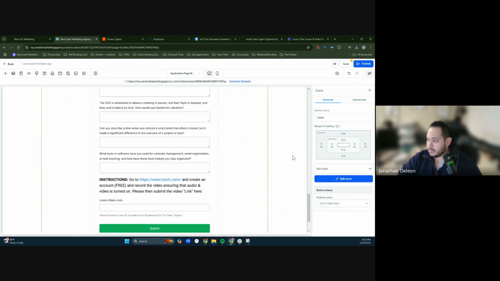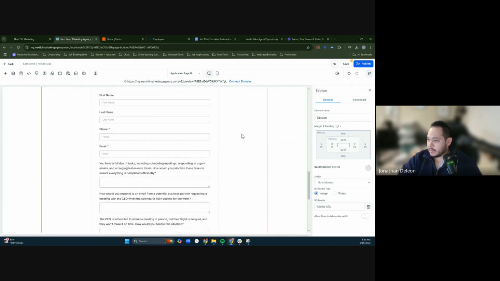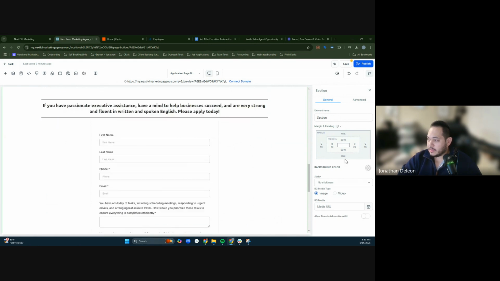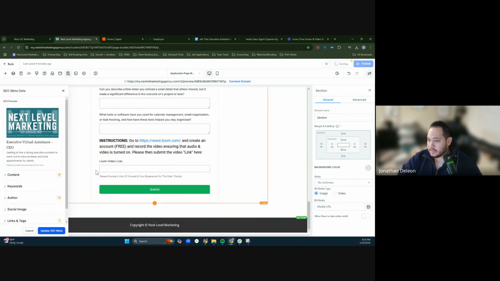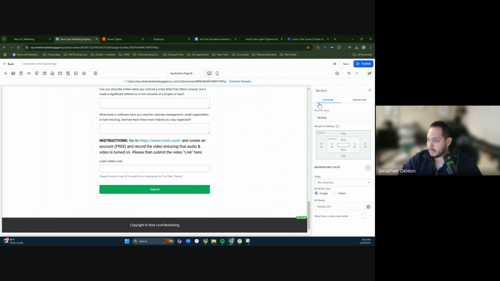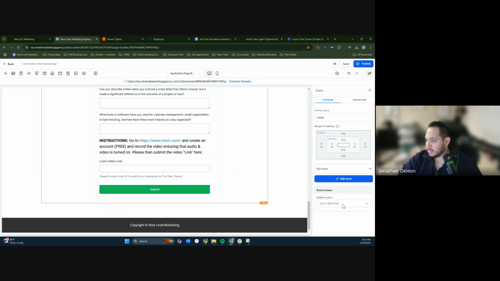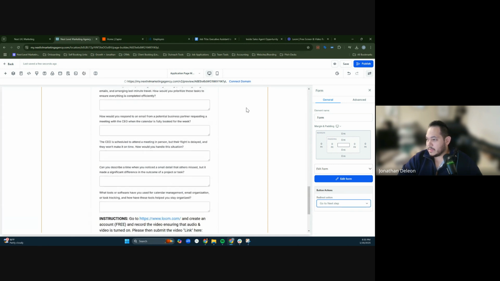Executive assistant form. And it's very basic, very simple. I can always change the form. I don't have to change the page. So let's save this again. Update SEO meta. And what I will do is, on form submission, go to next step. I mean, next step, I guess, is just thank you page.